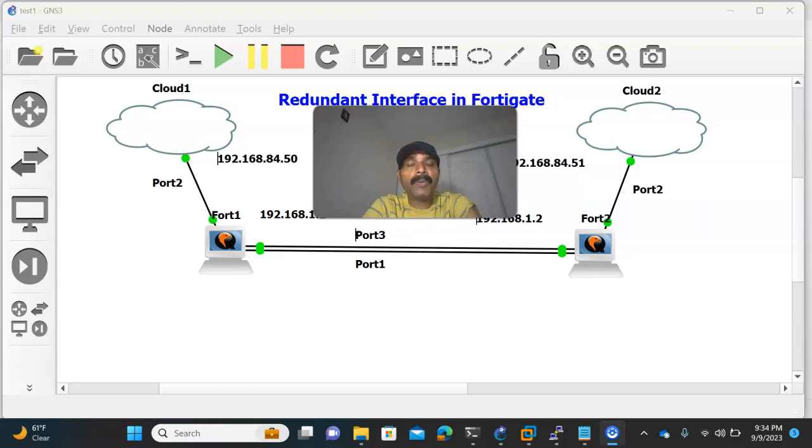And today the topic I'm going to discuss is how to create a redundant interface in a Fortigate firewall. Before that, let us understand the difference between aggregate and redundant interface in a Fortigate firewall. Aggregate, I already told, is a link bundling multiple physical interfaces into a single logical link. This is mainly for increasing the bandwidth, and we can also use it for a link failover mechanism.